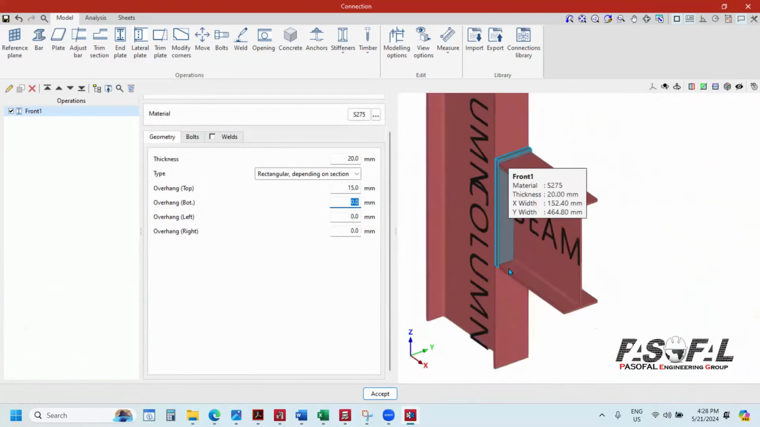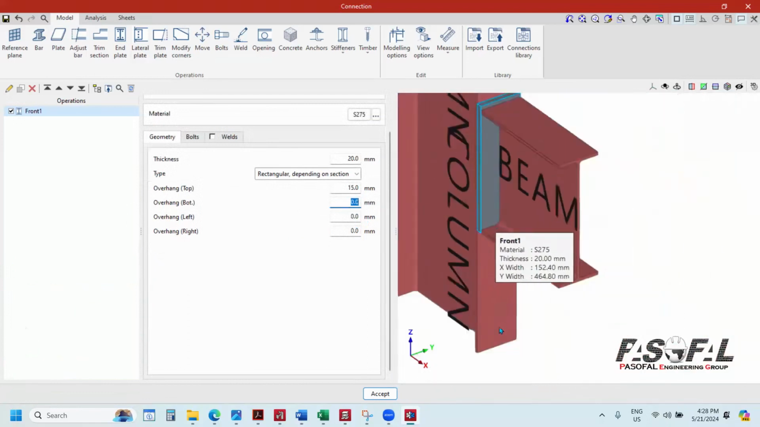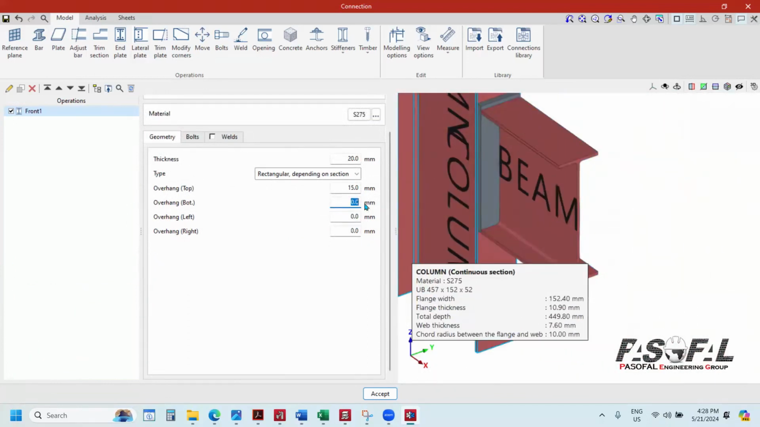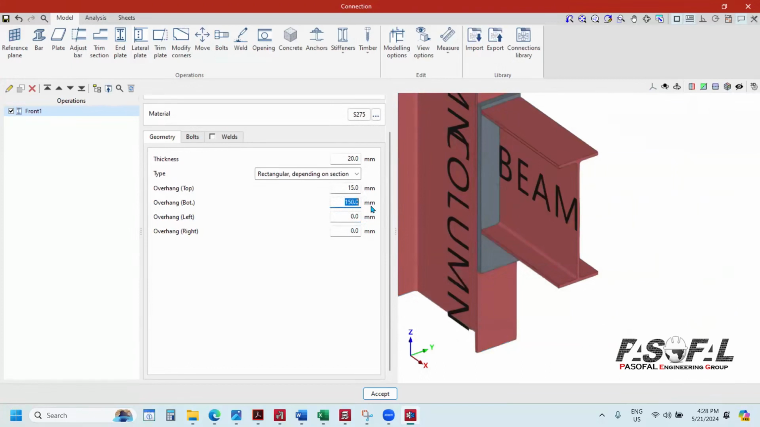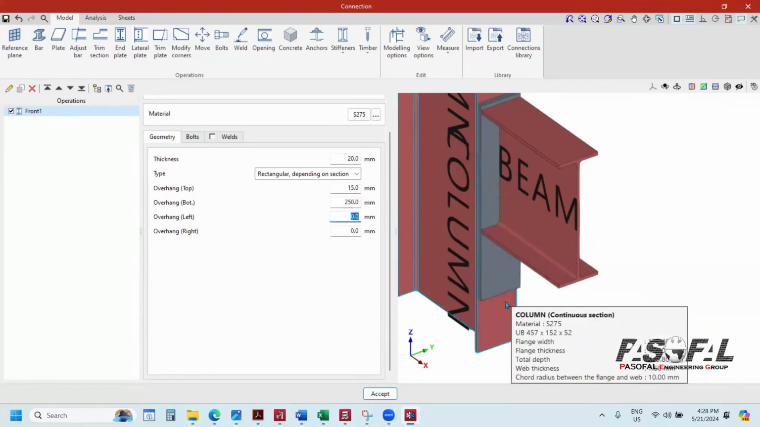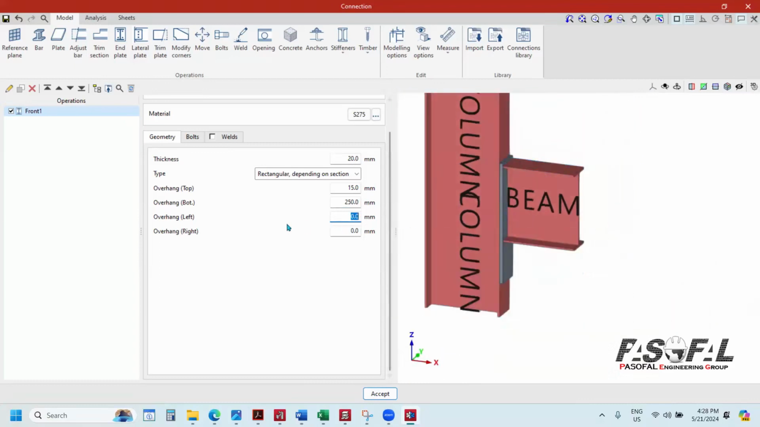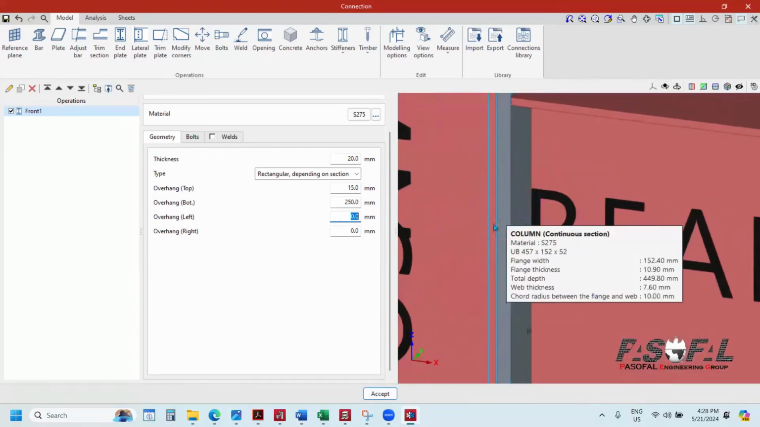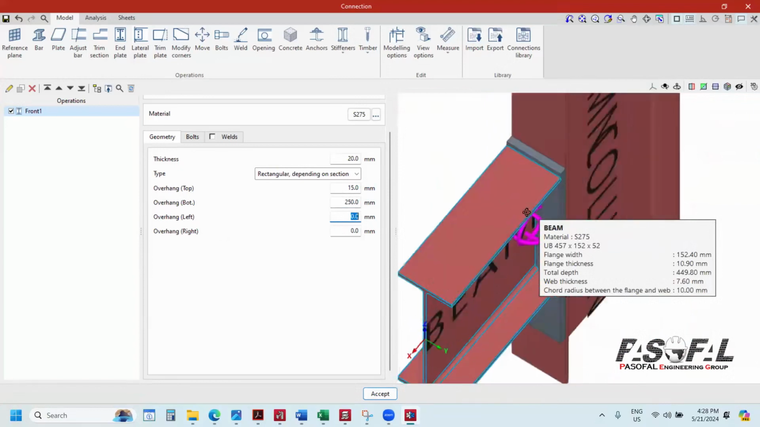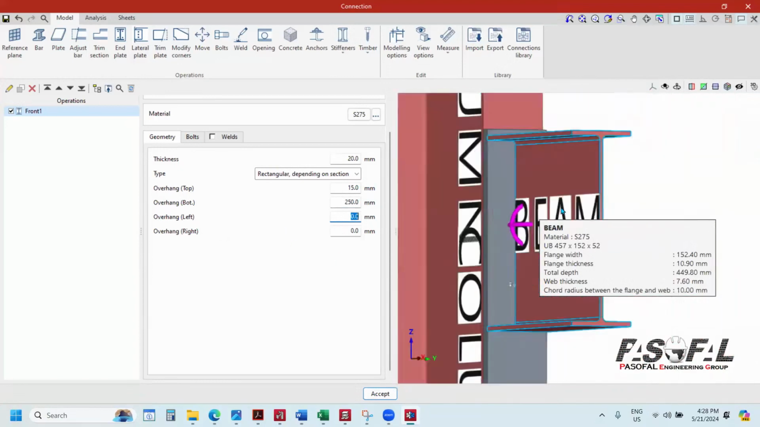Okay, overhang at the bottom. Maybe later we want to add the haunch, so I will go more. Maybe I will go for, for example, 150. Let me try. Okay, more. Say 250. Here I want to specify the haunch. And then for the left and right, it is okay. I don't have any issue with that.